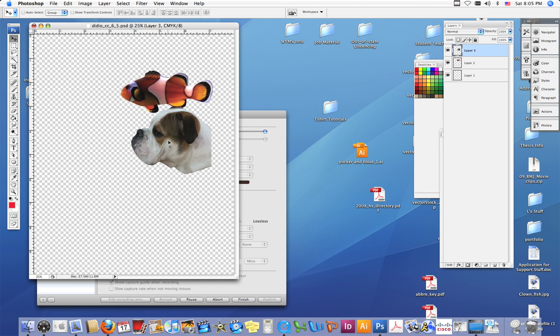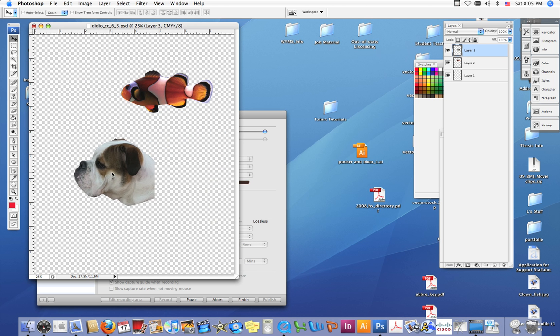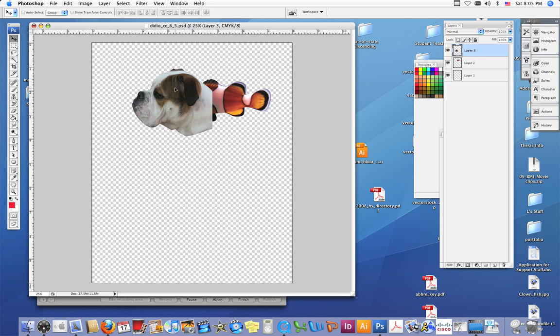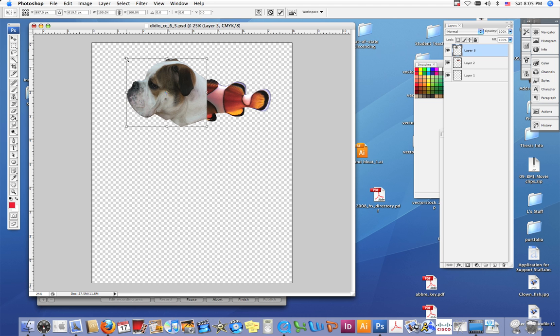Now I'm only doing this with 2 animals because you'll get the point, but you need to do that with all 5. Okay? Now, I want to put my boxer's head on my clownfish. So to make it a little smaller, I would like to do a Control-T to transform my boxer so he's a little bit more proportionate to my fish body. And we can put them on right there. That looks pretty good. Okay?